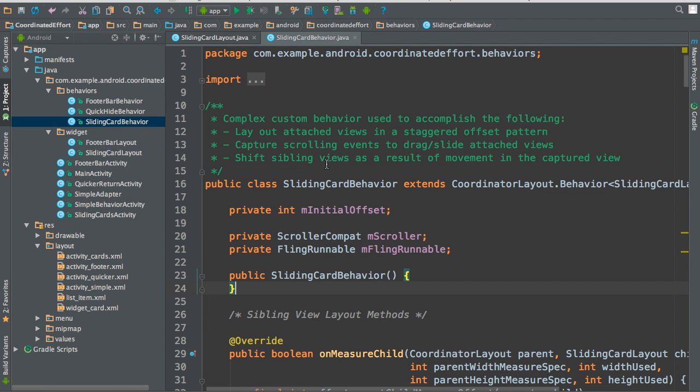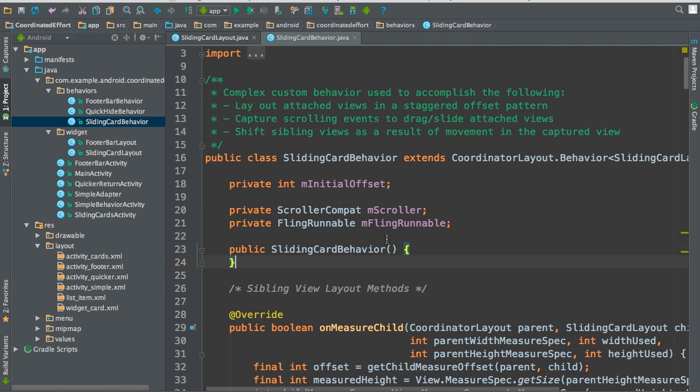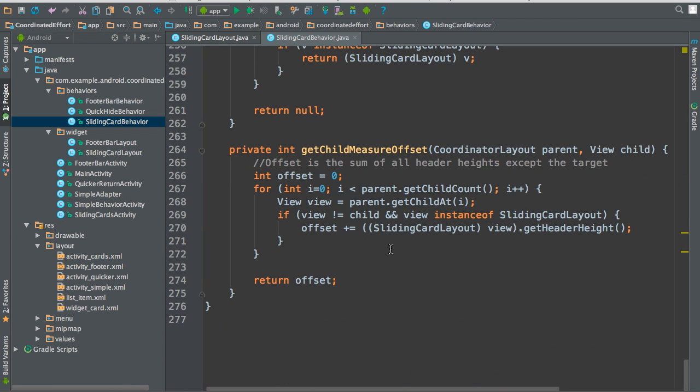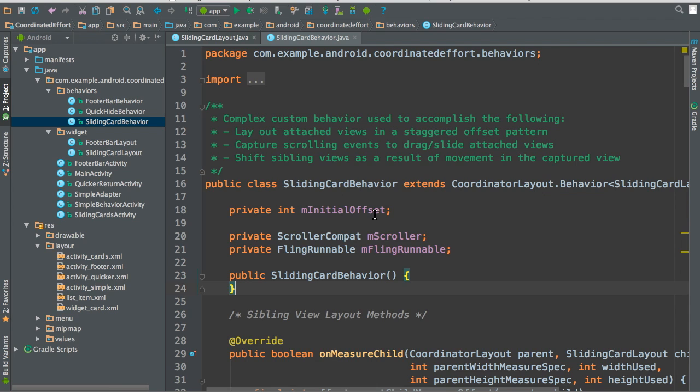The interesting bits are going to be in sliding card behavior. Okay, so this implements the observing of the scroll events, sliding of the cards, shifting of the sibling cards around when they bump into each other. All that stuff is in here. Okay, and like I said, I did the whole thing in 270 lines of code. Okay, it took a lot more than that before. So this is pretty slick API.